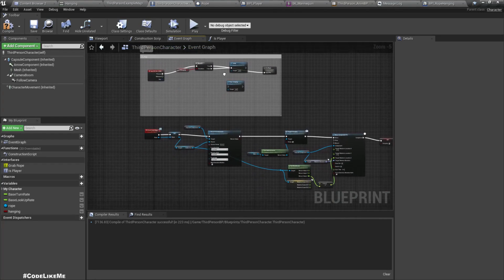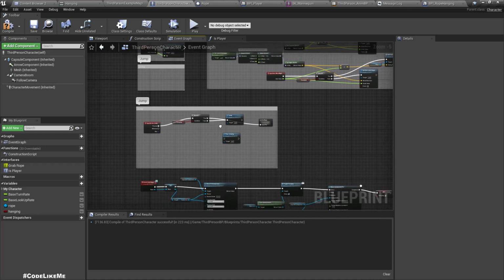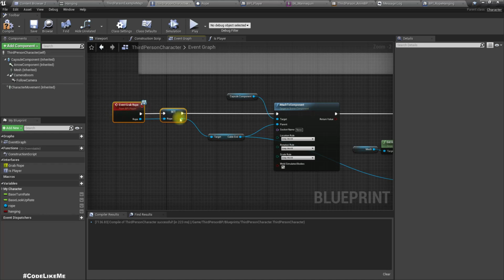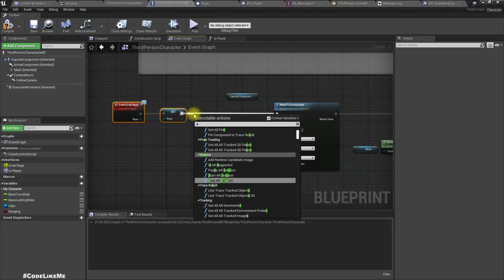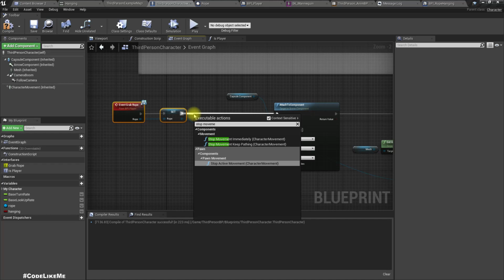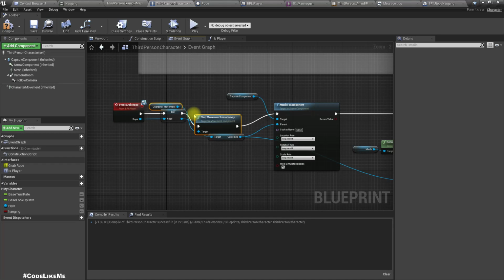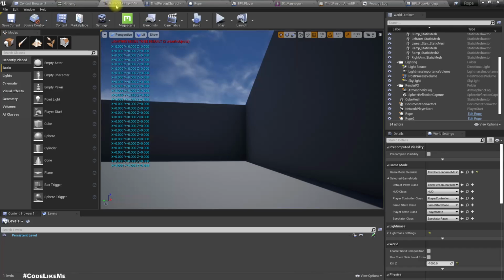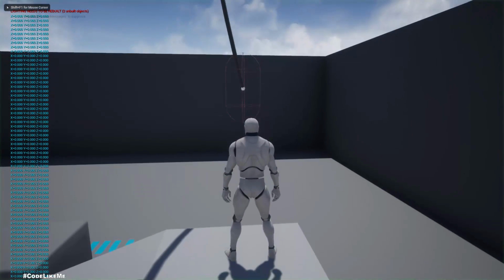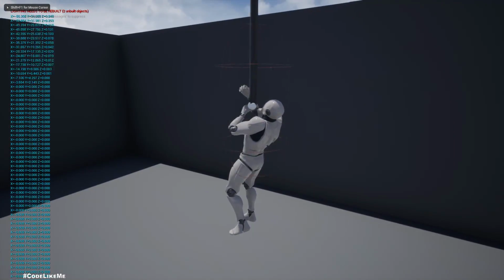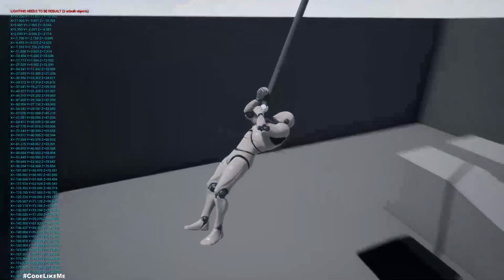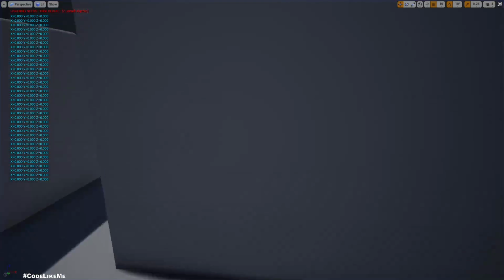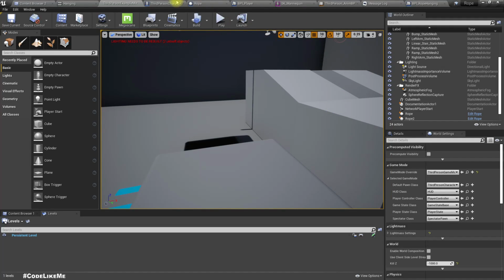right before I grab the rope, I'll call this a stop movement immediately and the character movement. And let's see now. Oh, wait a minute, what happened there?